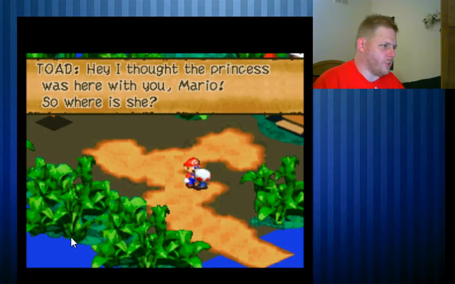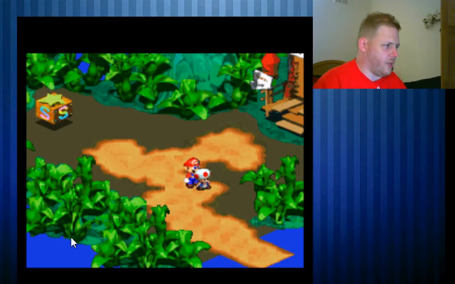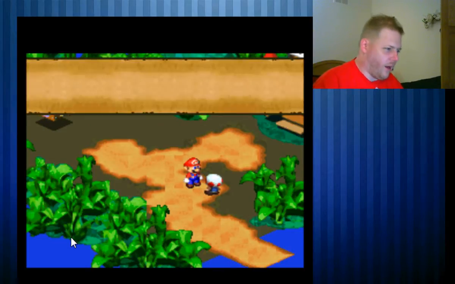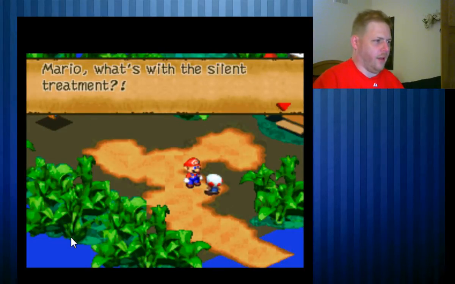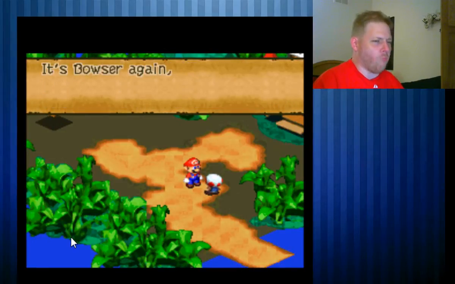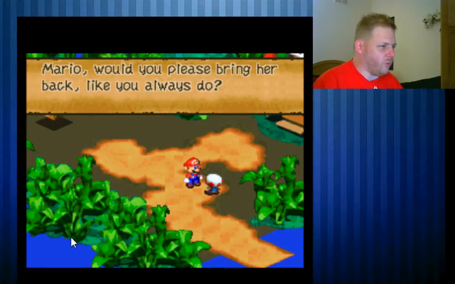I thought the princess was here with you, Mario. Well, Toady, you should have known better. She's always getting captured. By now, after 7 or 8 times of being captured, she does not have, like, a self-defense mechanism or nothing like it. Nothing. She doesn't have a weapon. She's not prepared. She's not like, oh, Bowser's gonna get me again, I better prepare myself. Nope. Completely empty-handed. Just waiting for Mario again.